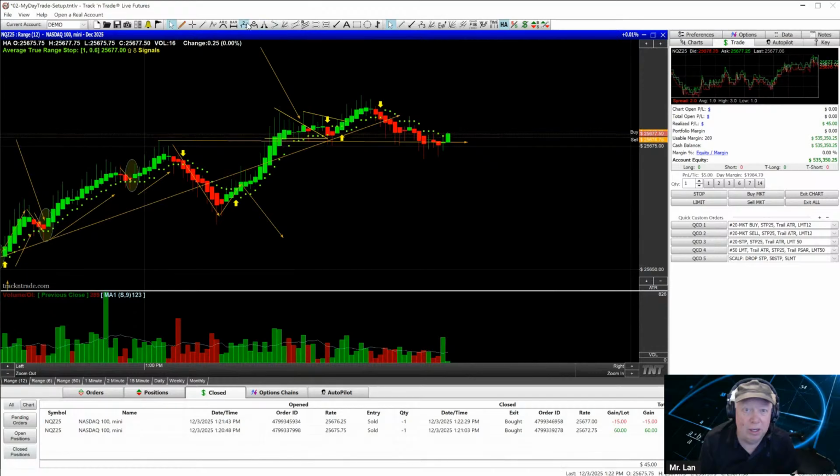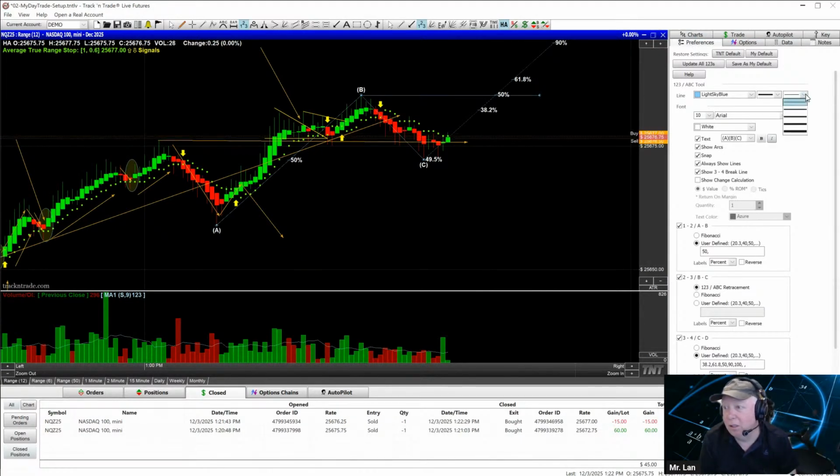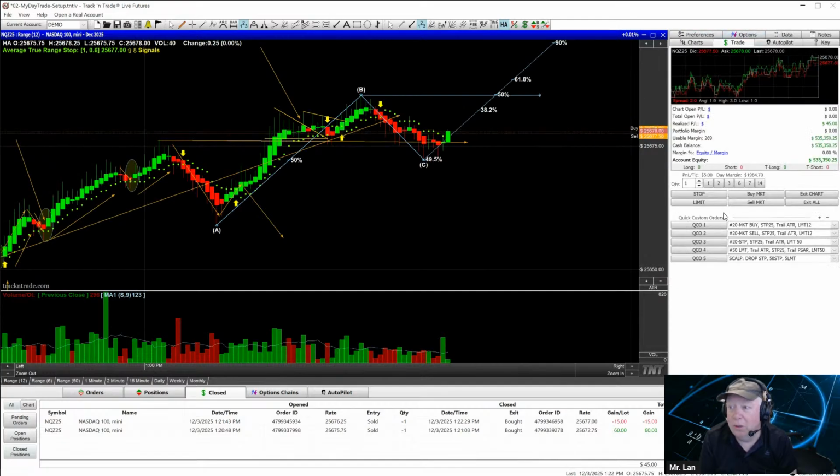So we make maybe a little ABC pattern in here. From here to here to here. It's trying to go up a little bit. Let's make that a little bit bigger. Let's make those lines bigger. Oh, there we go. Okay, go back to our trading tab.